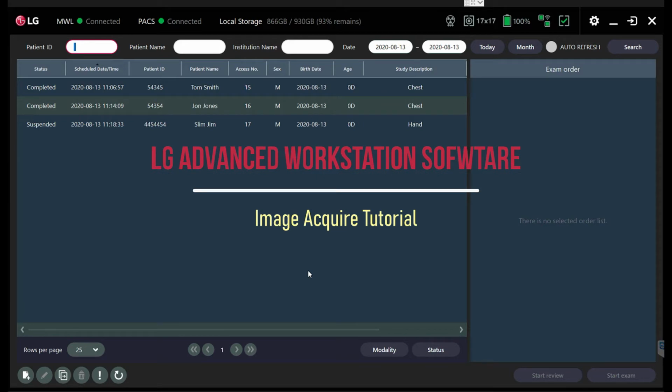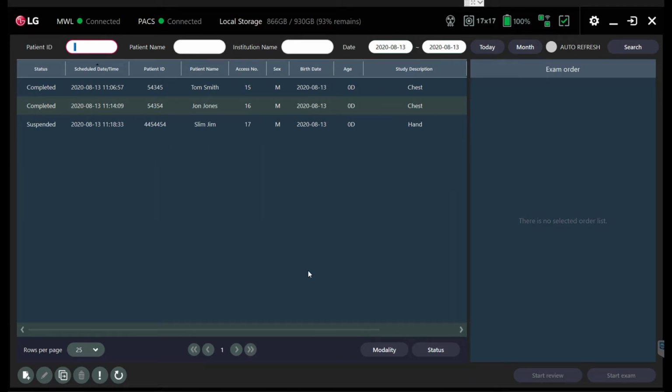Today we're going to be looking at the LG Advanced Workstation software that's coming with every LG DR system from Taiba Enterprises. What we're looking at here is the main Worklist screen that you'll see when you log into the software. You can see up across the top some indicators of successful connections between the modality Worklist and this station, the PACS. It's also going to show you how much local storage you've got left.